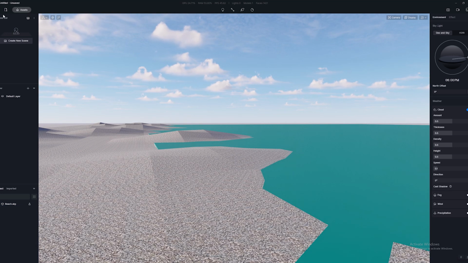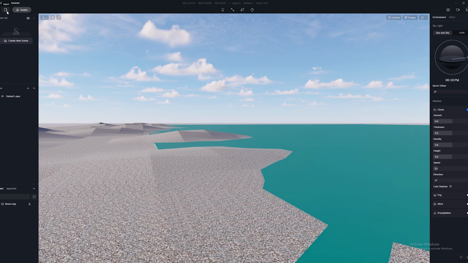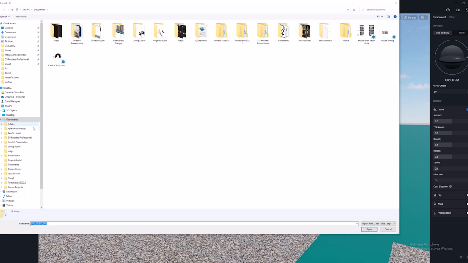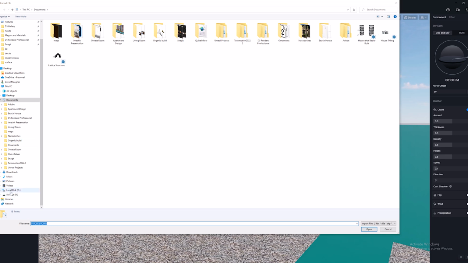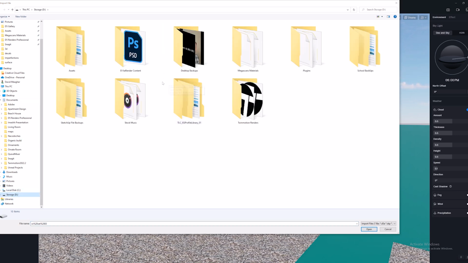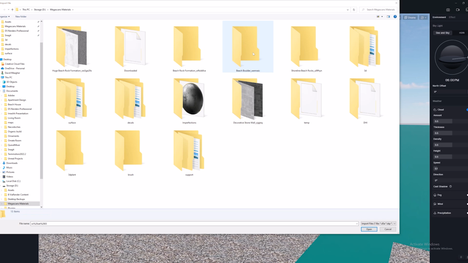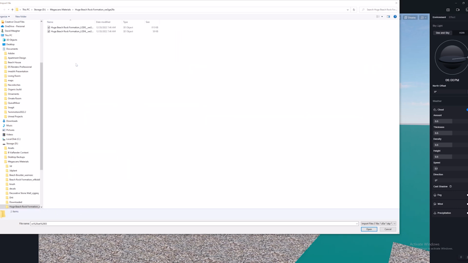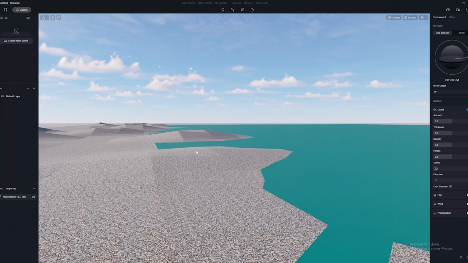Okay, let's go ahead and bring in our assets. We're going to go to the top left here, and I'm going to go import. I'm going to go through this once, and hopefully you guys will totally get the hang of it after that. Go to where your content has been stored, in this case, Megascans Materials. And I'm going to go ahead and download the huge beach rock formation just because that one's really easy. I'm going to click on that, and I'm going to bring in LOD 0.